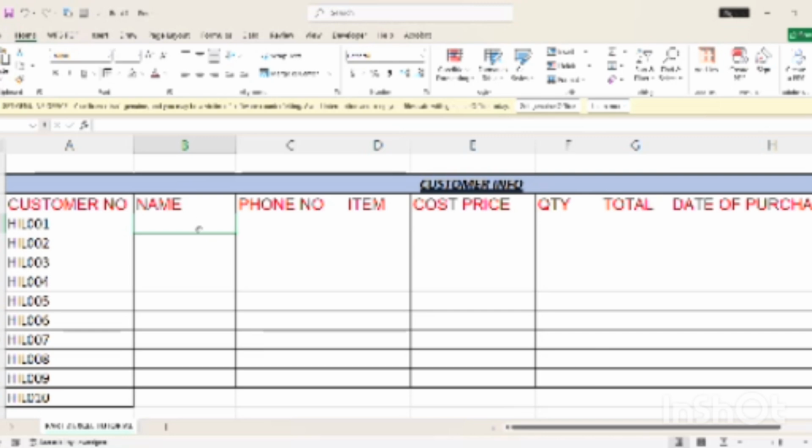So let me say this person's name is Kenneth. Let's say the next person is called Joanne. We have Sarah. Let's say the next person we have Peter.